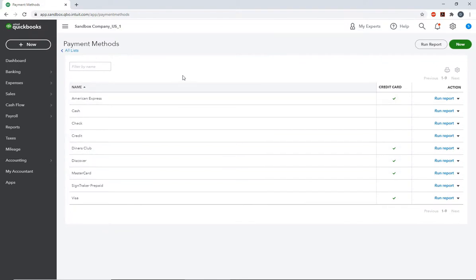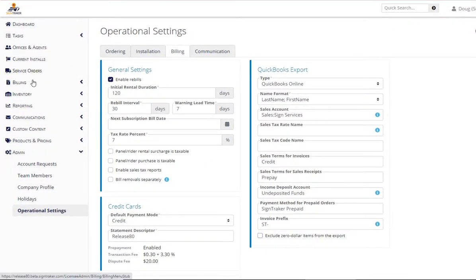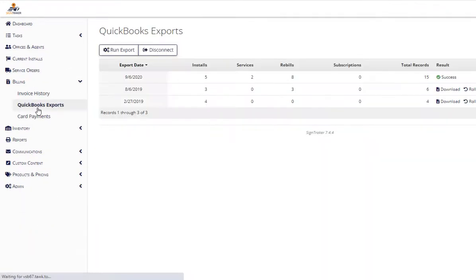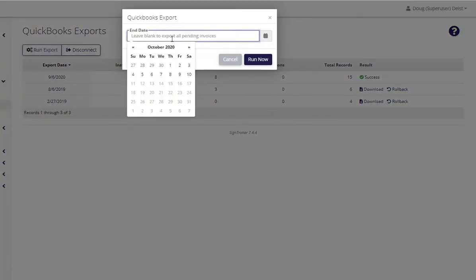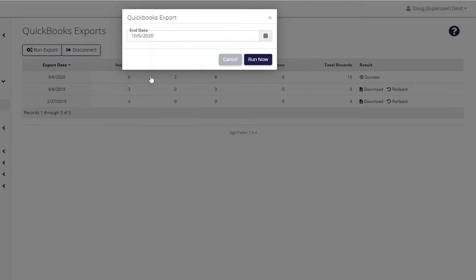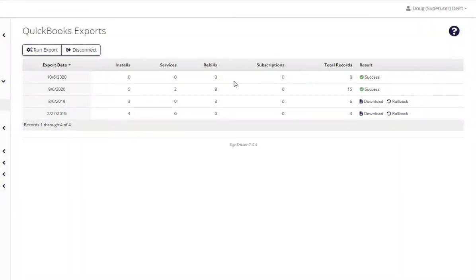Now with all that, we should have everything set up quite well for our interface. We can now go back to our SignTraker here, choose the QuickBooks export link, and then choose Run Export. Now I'm going to choose October 6th. Looks like the last time we did this was September 6th. So I'll choose that and then choose Run Now. Give us a couple seconds as it goes about checking our invoices. Doesn't look like we have anything to do in that time period.